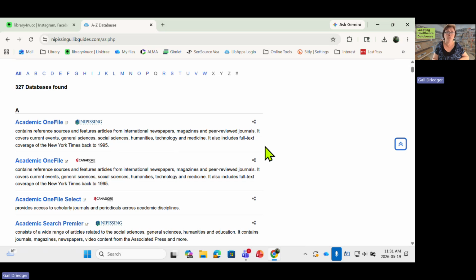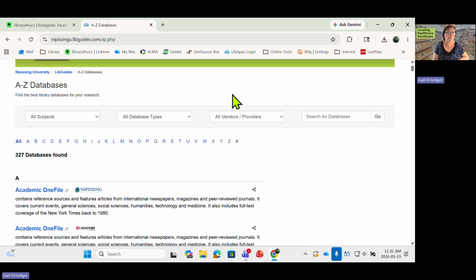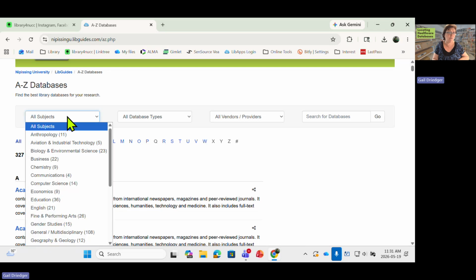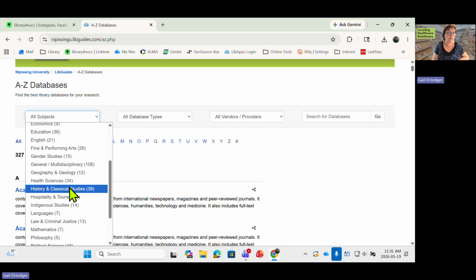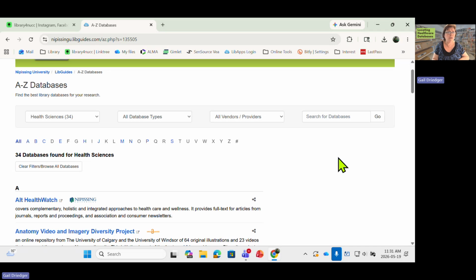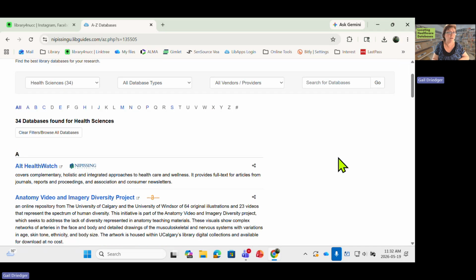That being said, there are multidisciplinary databases like this one, but if we go up and want to look specifically for all the healthcare focused databases, we can select this drop-down menu that's currently showing all subjects. And if we do that, we can see these are all the different subjects being studied at Nipissing and at Canadore College. And if we go down, we can select directly for health sciences. And that will get you into the databases where there's a focus towards healthcare and wellness.